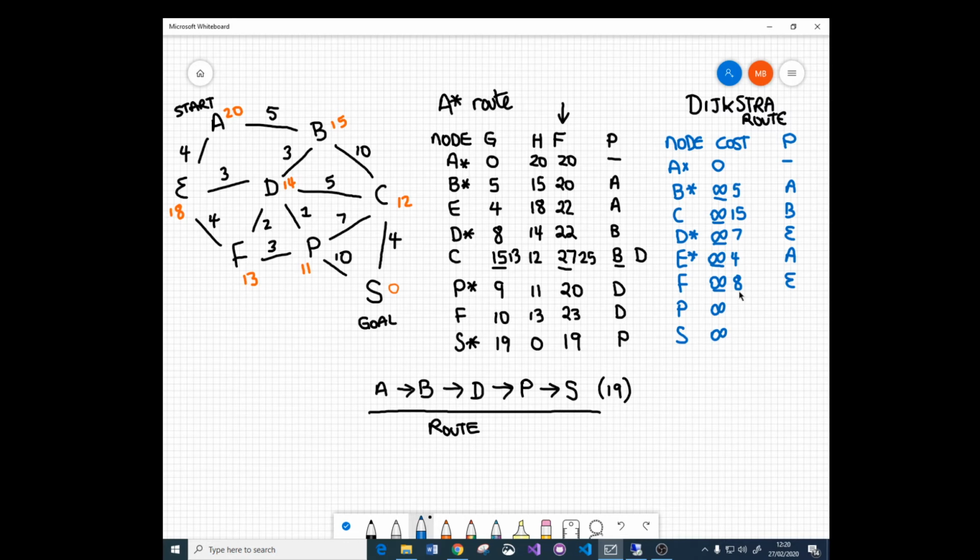It's got a neighbour B. Current cost for B is 5, so that's not going to be any cheaper. It's got a neighbour C, though, that is going to cost me 5 to get to. So that's 7. 7 plus 5 is 12. That is better than what it currently is. So that's 12, and that is from D.